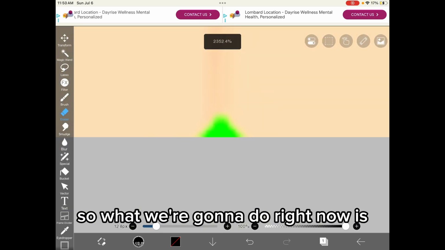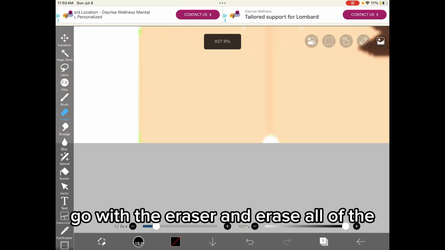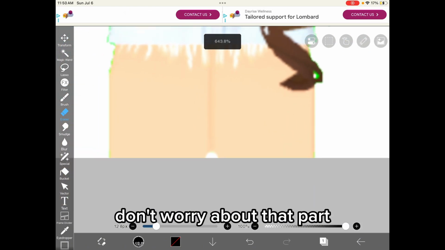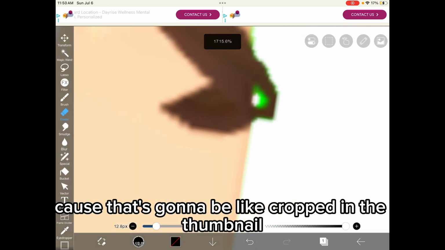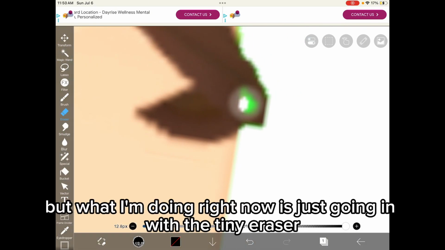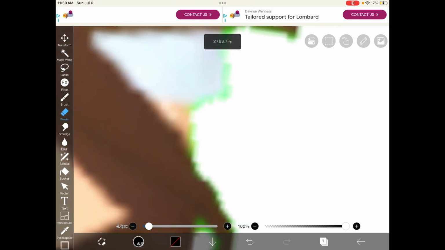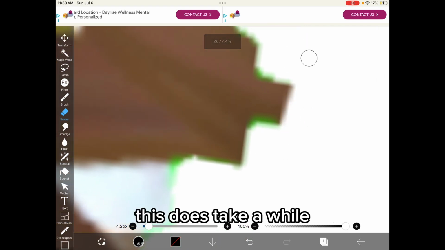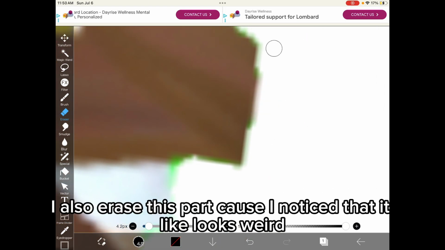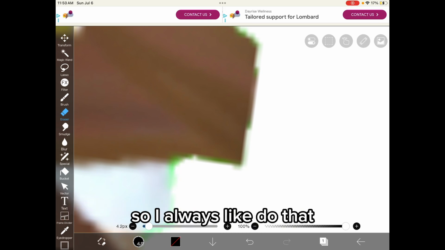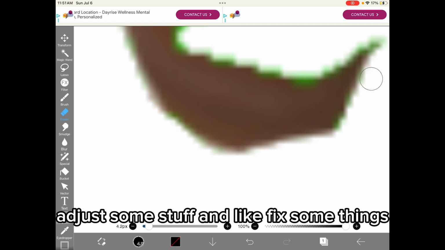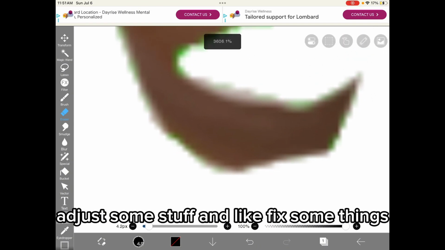So what we're going to do right now is go with the eraser and erase all of the green screen bits. Also, don't worry about that part because that's going to be cropped in the thumbnail. But what I'm doing right now is just going in with the tiny eraser and just erasing all of the green screen bits. This does take a while. I also erased this part because I noticed that it looks weird, so I always do that. So I'm just going to go around my whole character and adjust some stuff and fix some things.